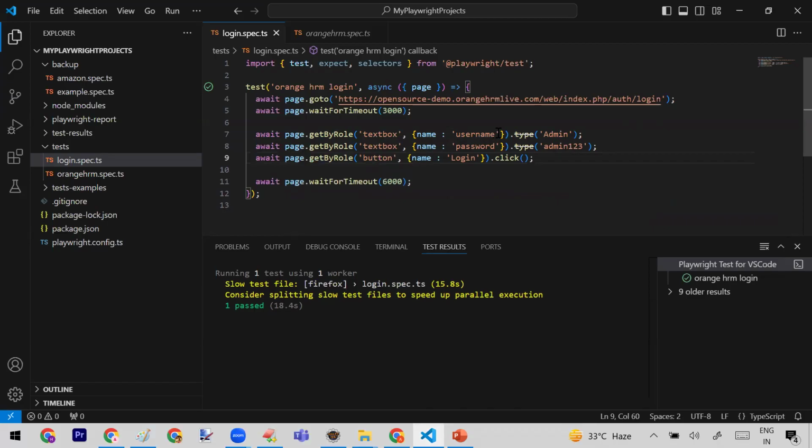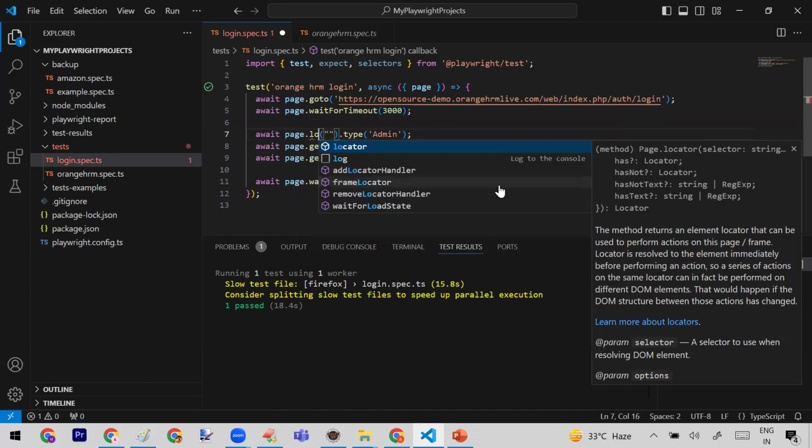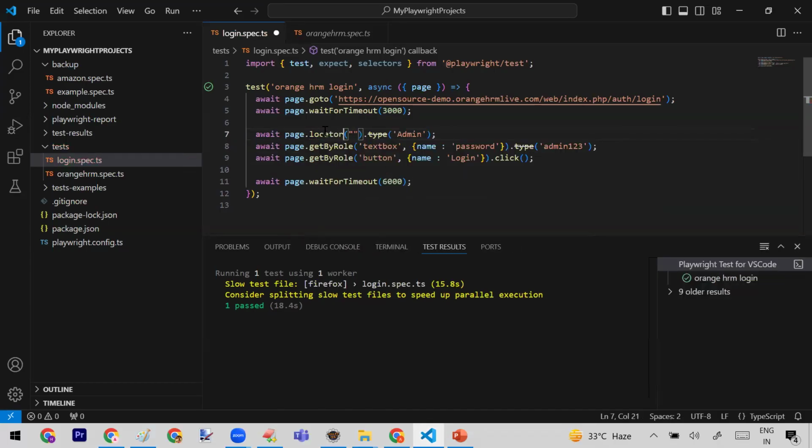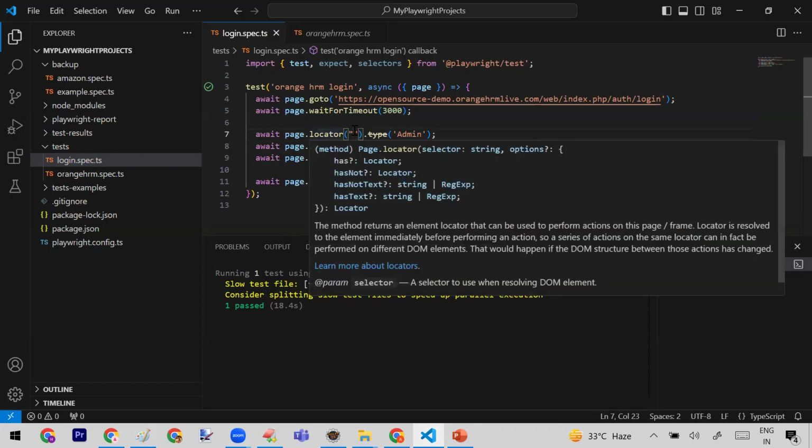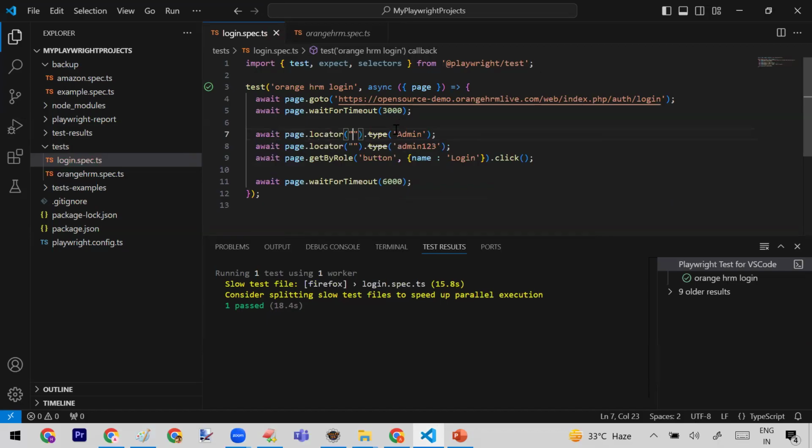So first of all, let me remove this part, and this part, and I will change the function here. Let me write page.locator here. So this is the locator function. I will do the same for the one below. This is my locator function. Now I have written the code here. What I need to do is, in this locator function, pass the XPath or CSS selector of the username, and do the same for my password field.